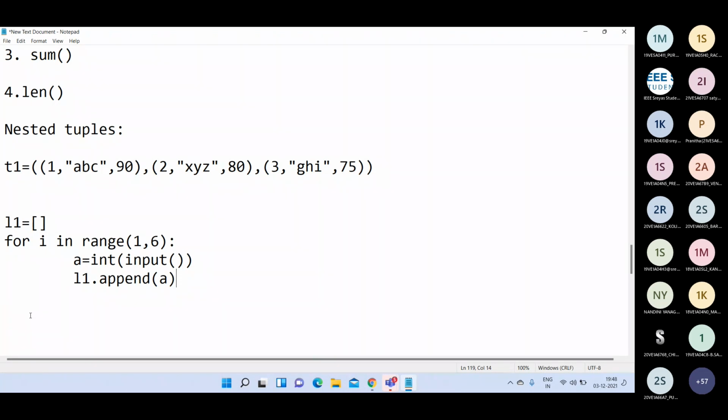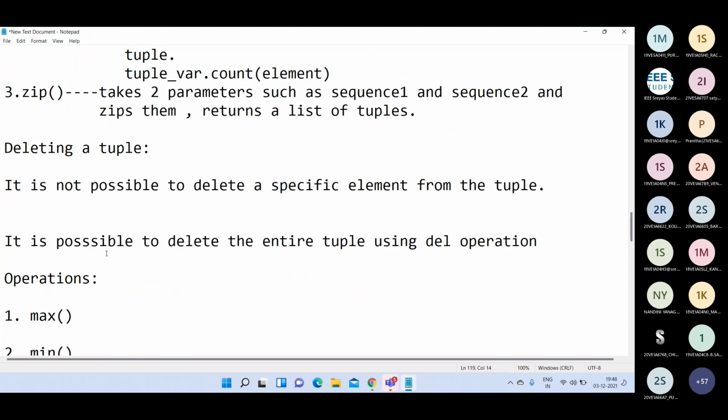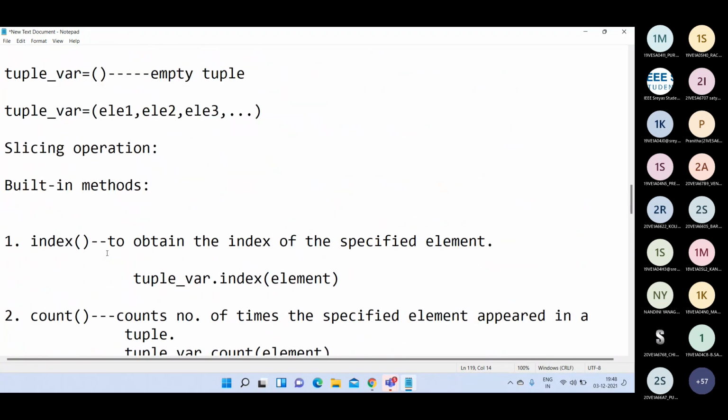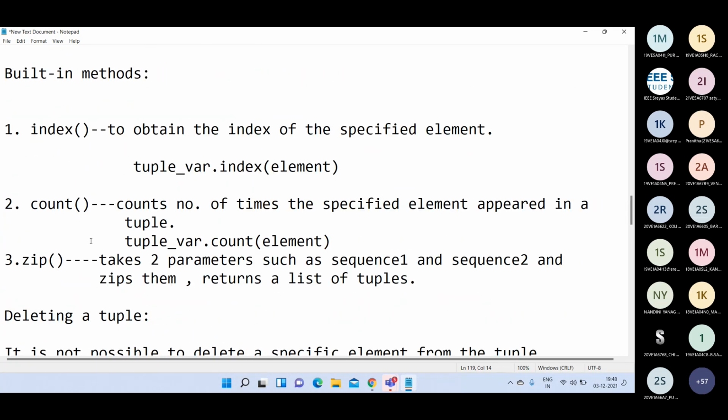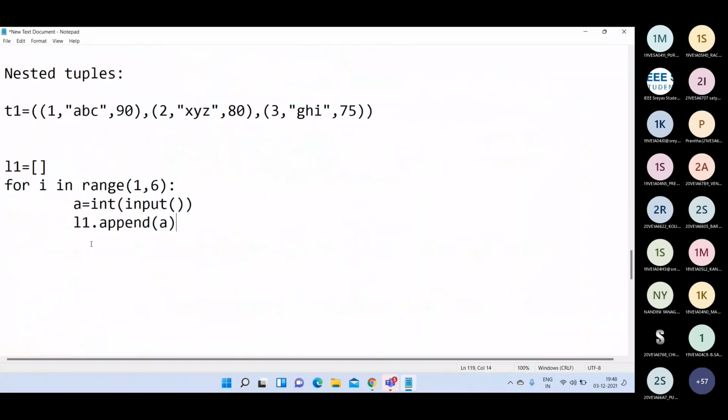Yes, sir. So that's about the tuples concept. It's a very small concept because these are all immutable objects, so it is not possible to perform any operations on tuples. Okay.